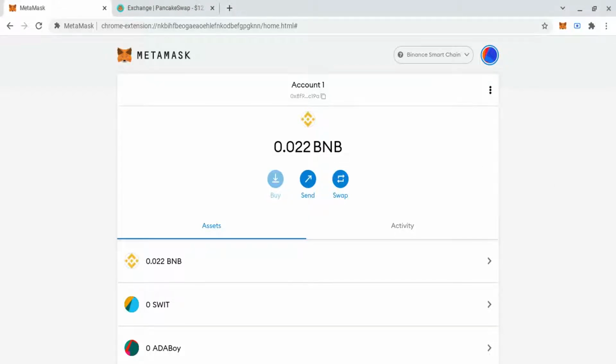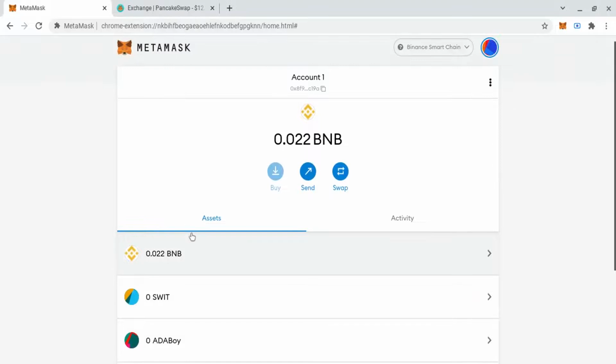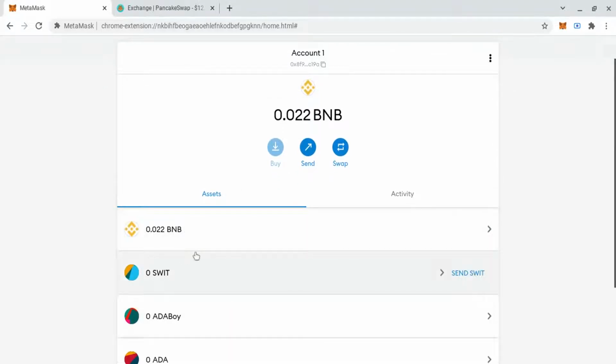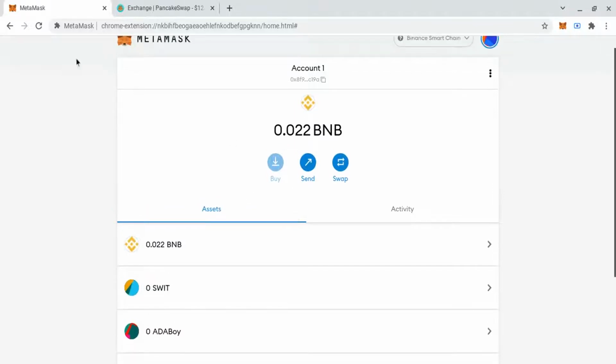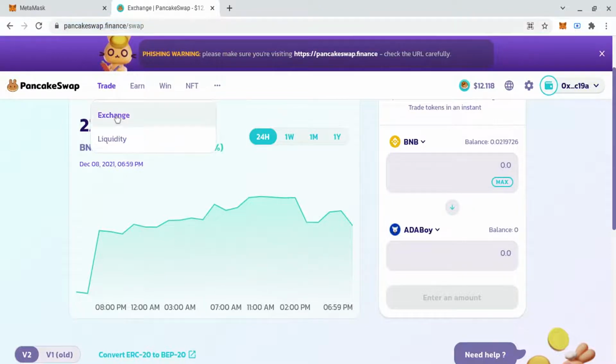In the second part of the video, I'm going to be showing you how to exchange from BNB into AdaBoy. So in the last video, if you haven't watched that, I actually showed you how to get this set up. So just make sure to watch that one. Very simple process. We need to go to PancakeSwap. This is pancakeswap.finance, and then you have to click on this area called exchange.